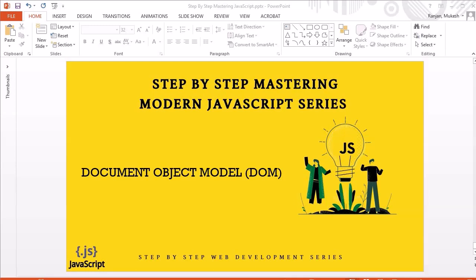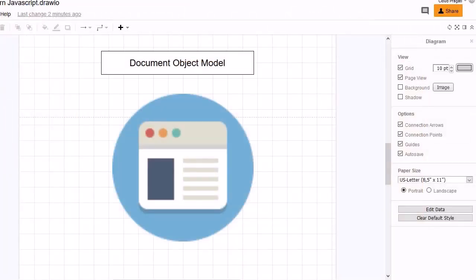In this session, we are going to discuss the document object model. In short, we can say DOM. So let's start our discussion. So what is document object model, or in short, what is DOM? When the browser loads the HTML page, it creates the document object model for that particular page.